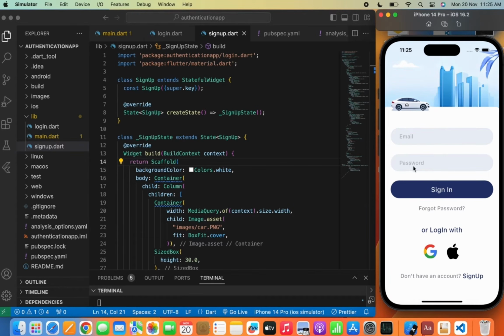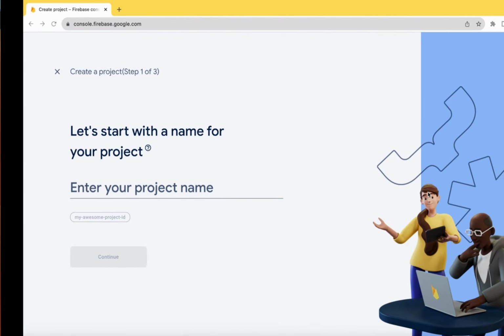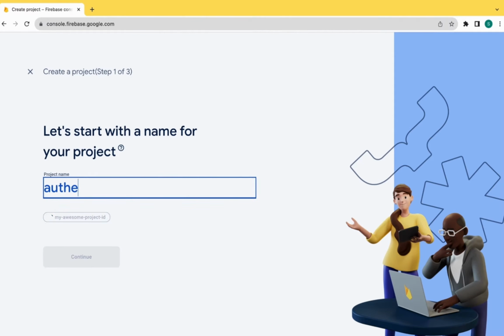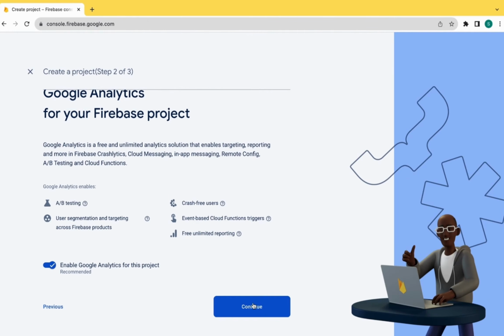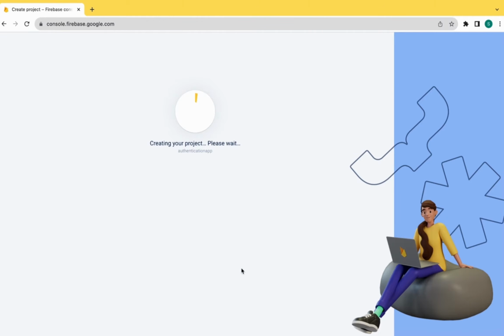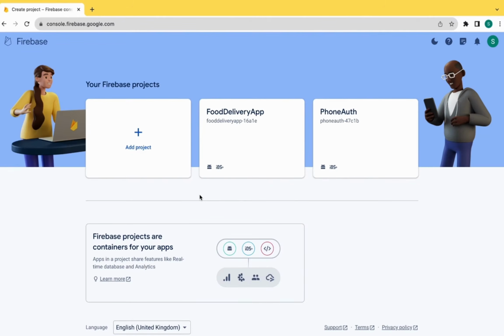So let's move to Firebase and we'll create a project named authentication app. Now we'll click on continue, again on continue. Now use the default account for Firebase, click on create project. So as you can see, Firebase is creating your project. So wait for a few seconds. Now click on continue and we will directly move to Firebase.